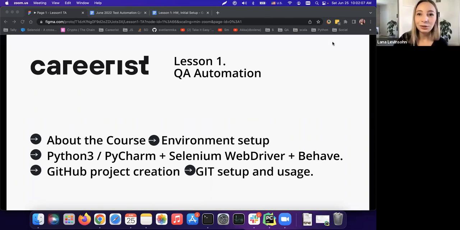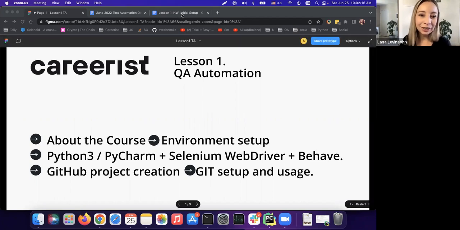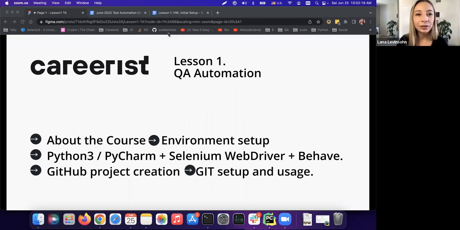Then we can start. So welcome. Today is our first lesson. So we are starting a new test automation group. I'm super excited about this. Today we will just spend some time and talk about some basics for test automation. What test automation is, what will we need during this course, and then you will need to set up the correct environment so you are able to run the tests and everything works properly.